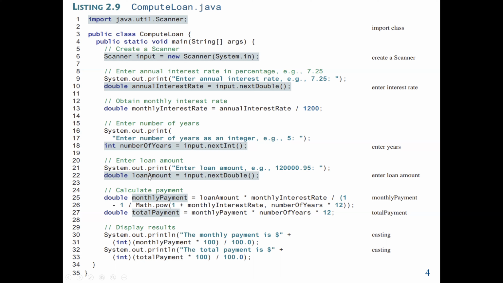We know the loan amount, we know the number of years, we know the monthly interest. So we can calculate the payment. The monthly payment will be the loan amount times the monthly interest rate divided by 1 minus 1 over Math.pow. Again, this is a power function, which means 1 plus monthly interest rate raised to the power number of years times 12. So again, this is a formula to find the monthly payment.